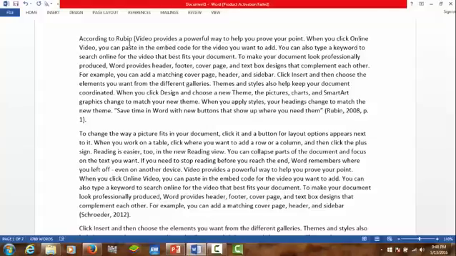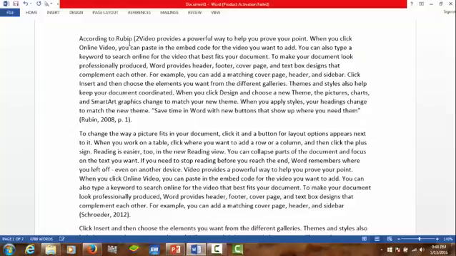The year is 2008, then close brackets. Yes, then your comma. According to Reuben 2008, video provides a powerful way to help you prove your project. So now it has given us access to make this in-text citation a static text that we can edit. So the Word referencing management system gives that opportunity.